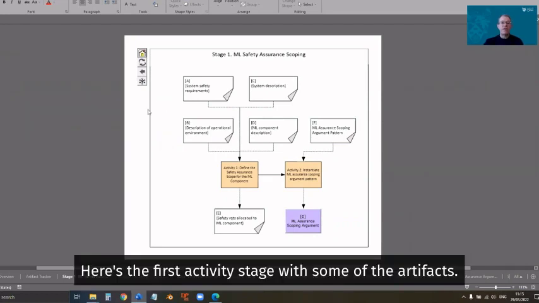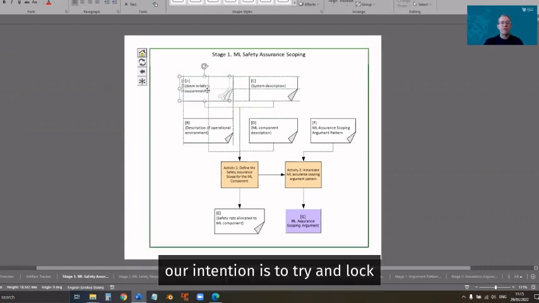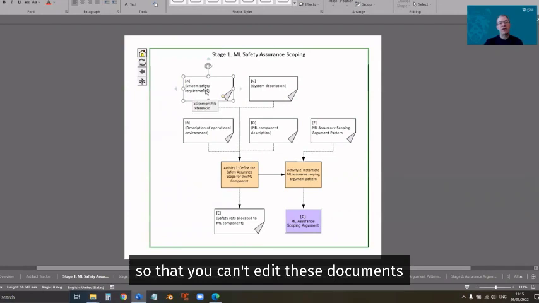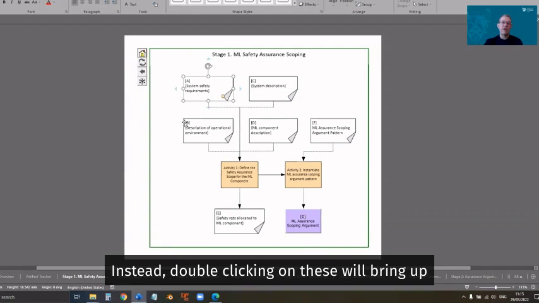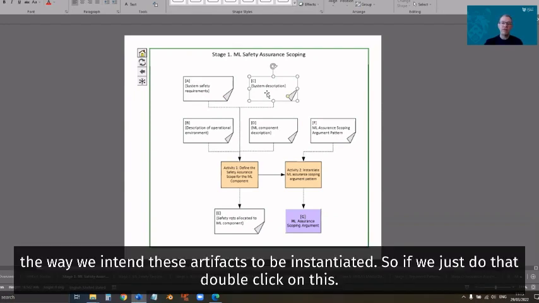So here's the first activity stage with some of the artifacts. Now, although you can move some of these artifacts around, our intention is to lock much of the functionality of Visio down so that you can't edit these documents as you would with a normal Visio shape. Instead, double-clicking on these will bring up an edit box that allows you to enter information specific to the way we intend for these artifacts to be instantiated.